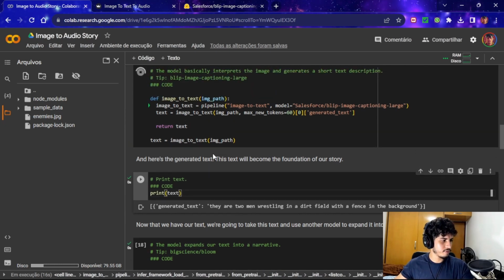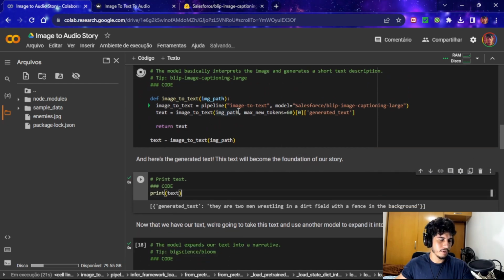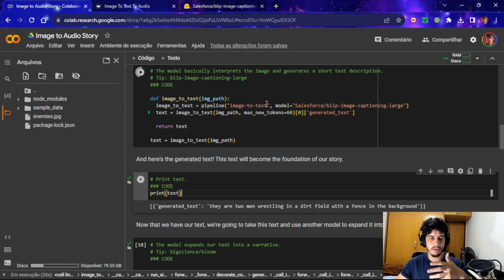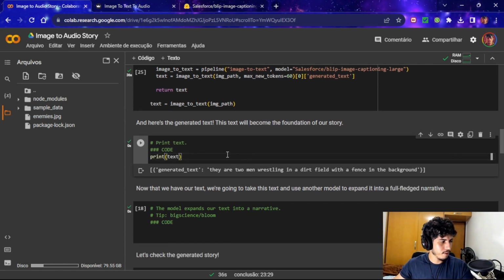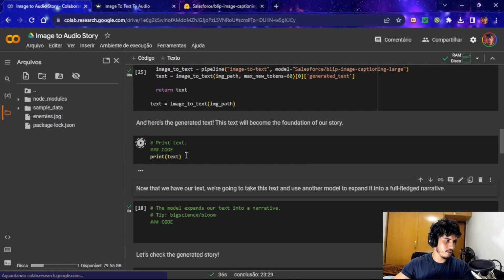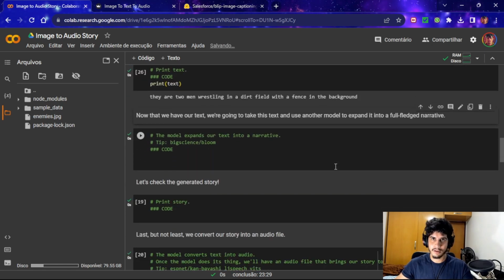So yeah, let's see if it's okay. And as I said, it's gonna take a while because it's not doing the inference in the cloud, in the hub itself. It's doing the inference here. So depending on the machine, it's gonna take less or more time, and I'm not using a GPU. I'm actually using the default CPU on Google Colab. So yeah, this is a problem. But now we have our text here, which is "there are two men wrestling in a dirt field with a fence in the background." So this is our string. The first part is okay.